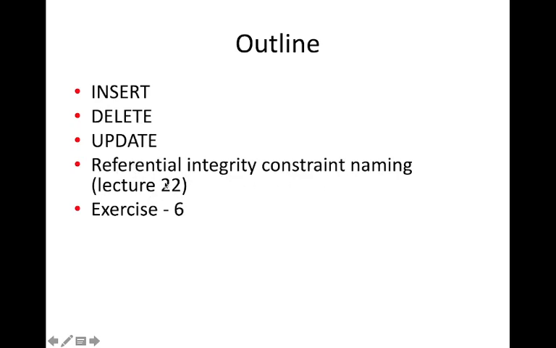that I have already mentioned in lecture 22. There I forgot to mention about naming of this constraint. Even though I had shown the example, I forgot to say about the naming. So I will explain that also. Then we have a small exercise also.